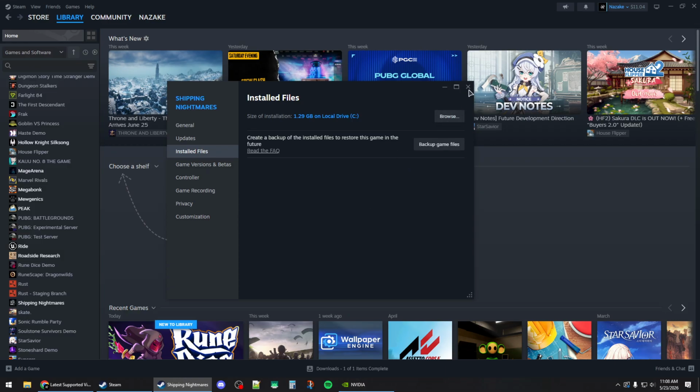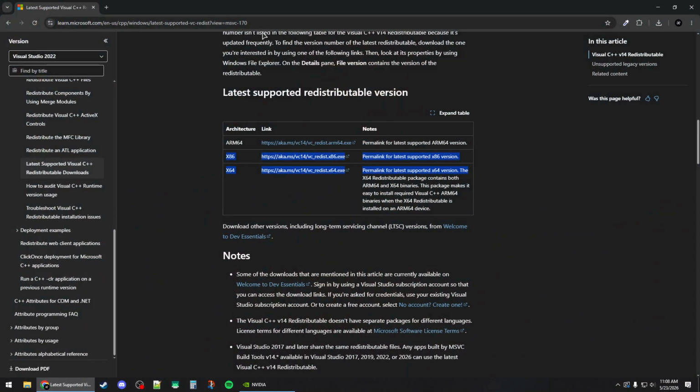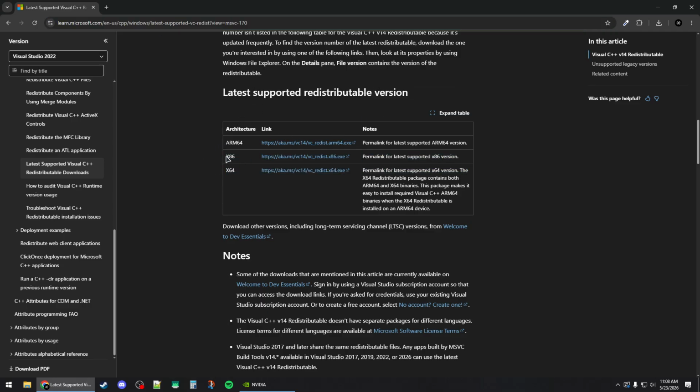And once this process is completed, you can close Steam and then open up your browser and navigate to this link, which is in the description below. Now, from this table here, you will need to get the x86 installer and the x64, both of these right here for the redistributables. And once you finish the installation, this will require a computer restart.